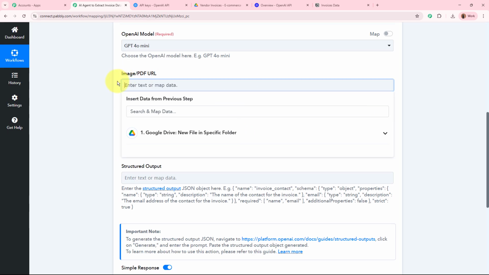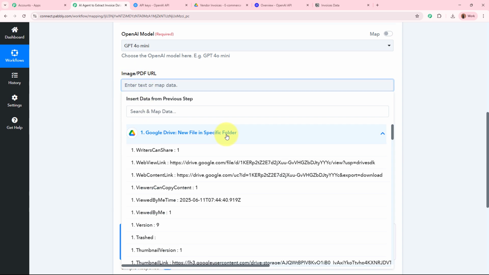How it works is that as soon as I'm going to click on the field, the previous step is going to appear in front of you. As I'm going to click on it, the response that is captured in our previous step is going to appear in front of you. In the response, I have received this web content link and the web view link of the file that we have uploaded in our Google Drive folder. We are only going to use web content link. I have already told you that.